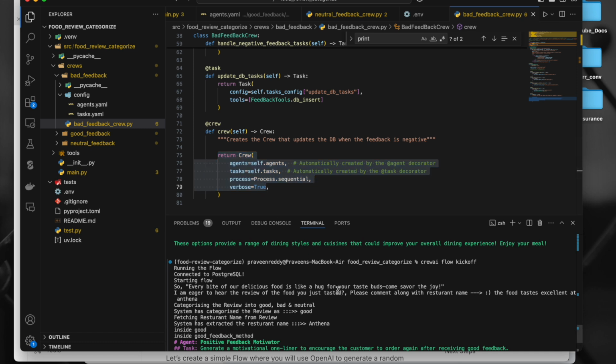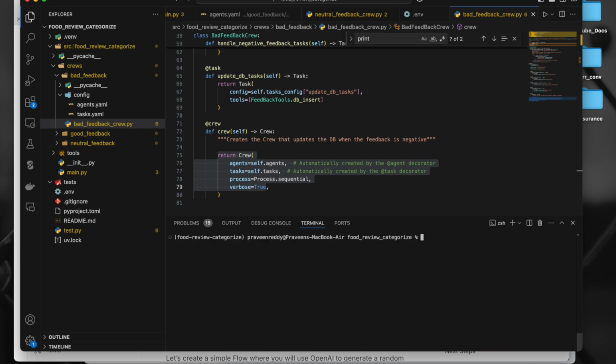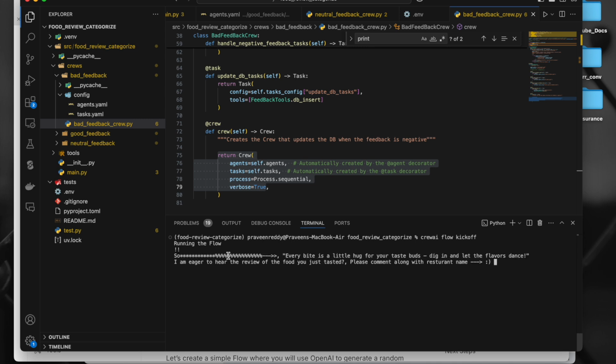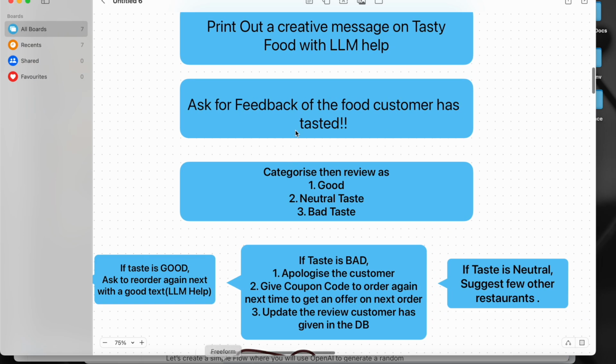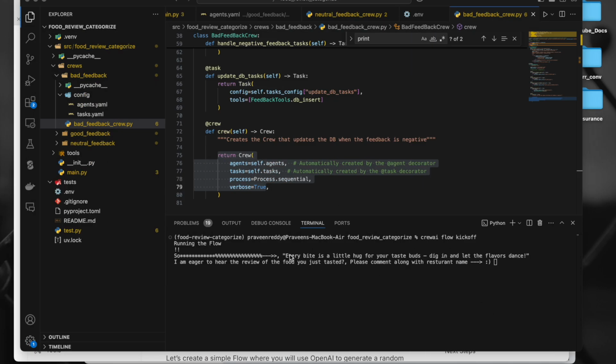So let me clear it out. To run the CrewAI flow, we have to use crewai flow kickoff. That's it. When you do this, it says running the flow. The first thing it has to do is print out a creative message on the tasty food. So it has printed some creative message and is asking to provide the review.